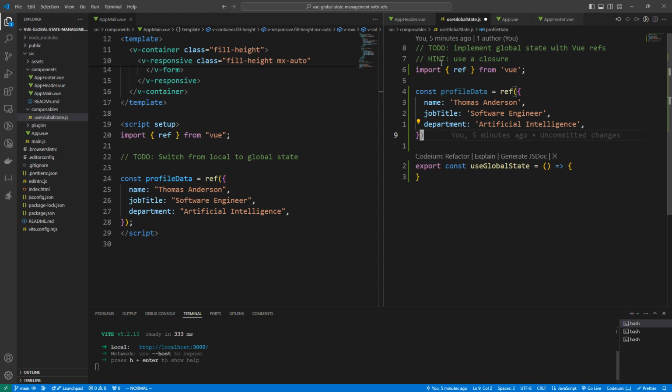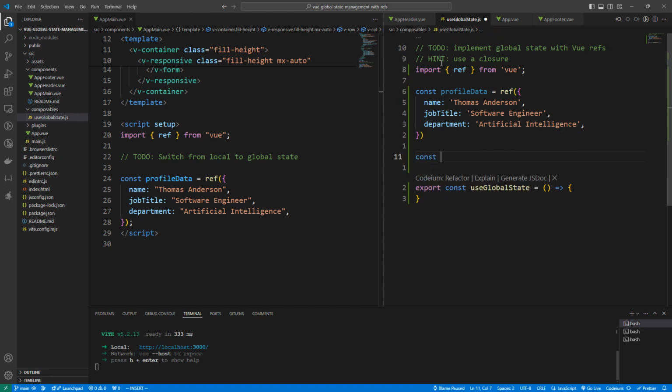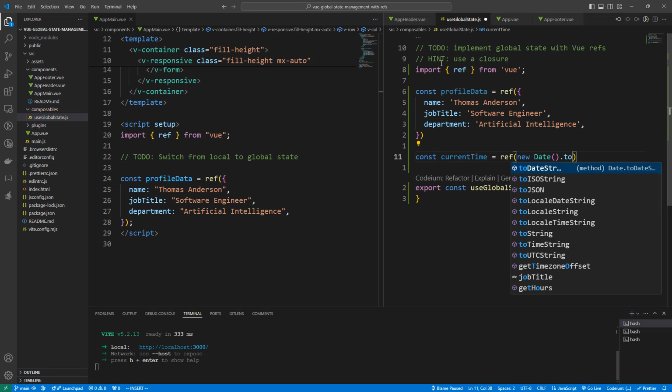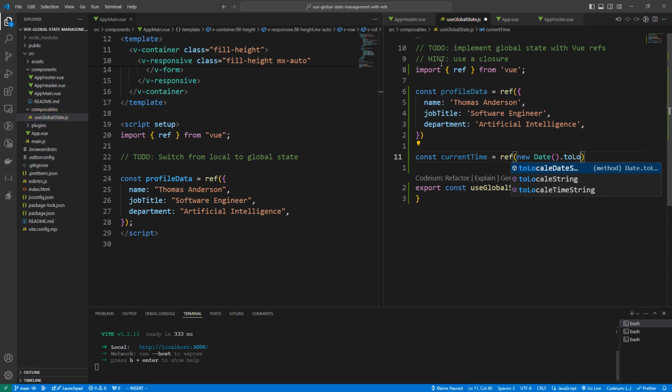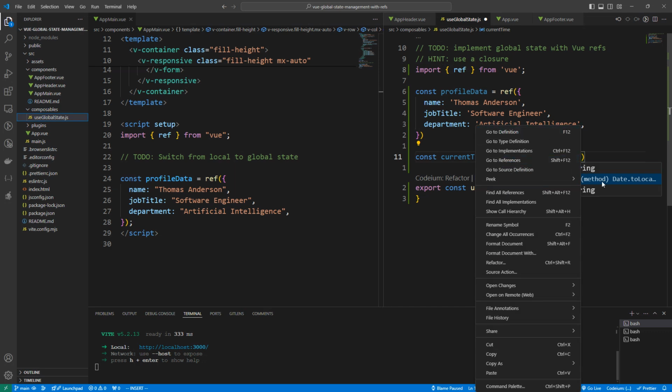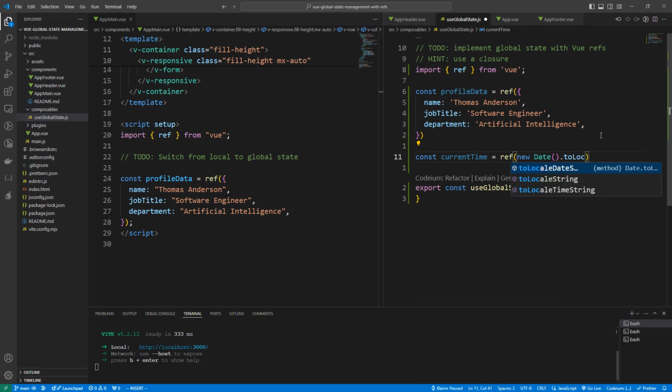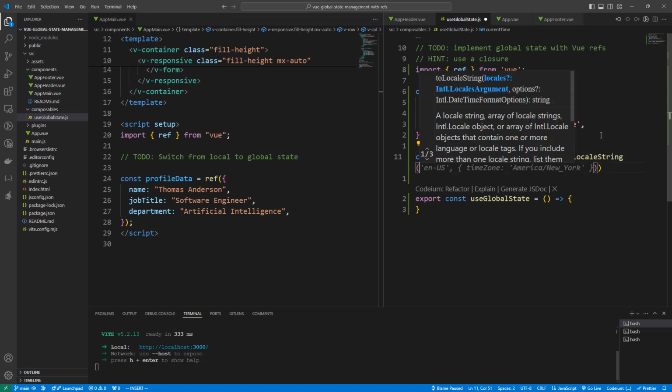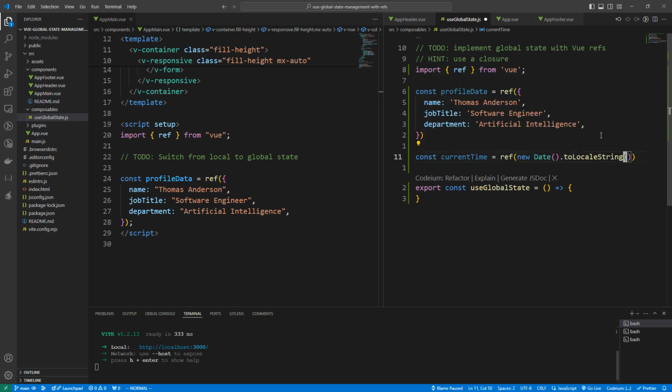Now, just for the sake of example, let's add another field to our global state. That would be current time. To call string. Okay. That's it.